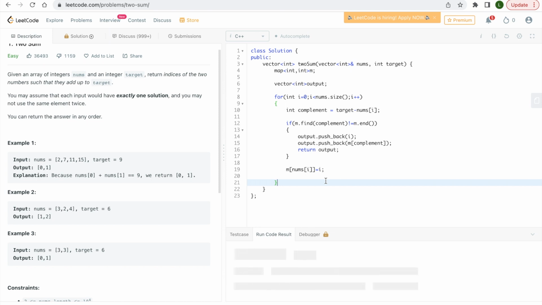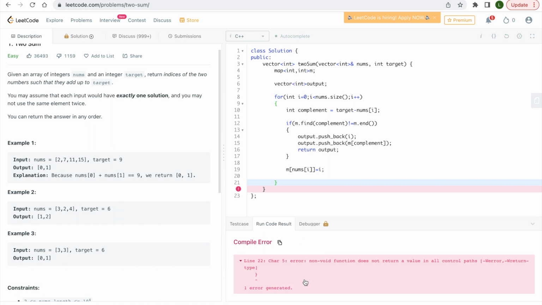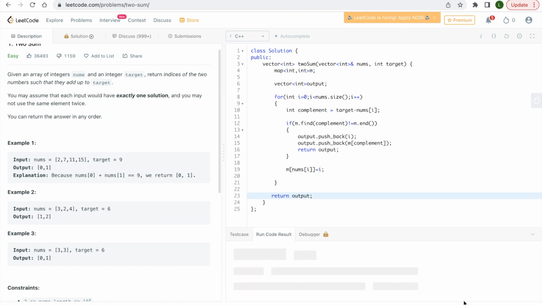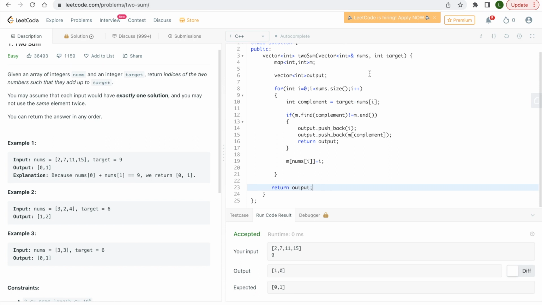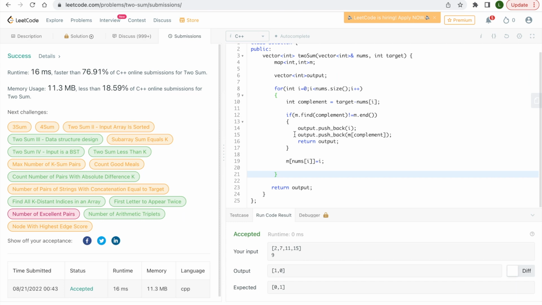Now this is how this problem will be approached. Okay, we are getting some error here: non-void function does not return a value in all control paths. Because if the input vector is empty, then we have to return the empty vector here only. Okay, let's submit it and see if we are getting a correct result or not. Okay, we are getting a correct result here.